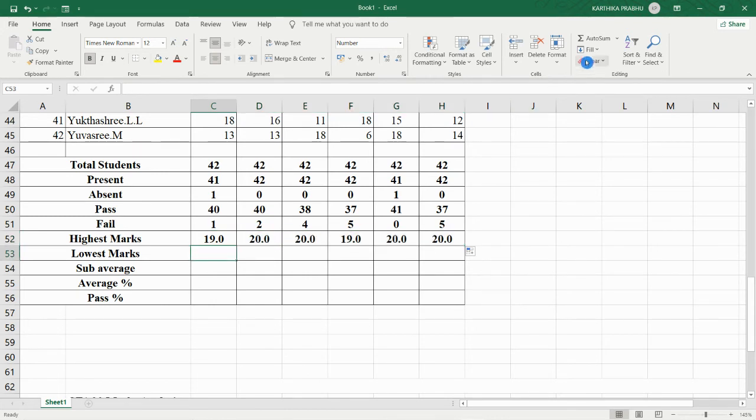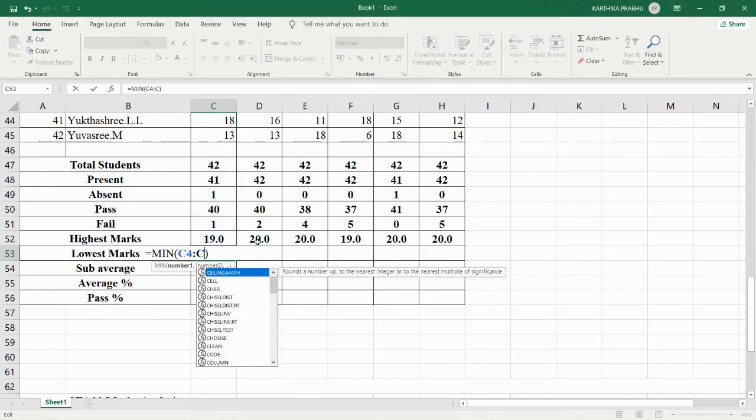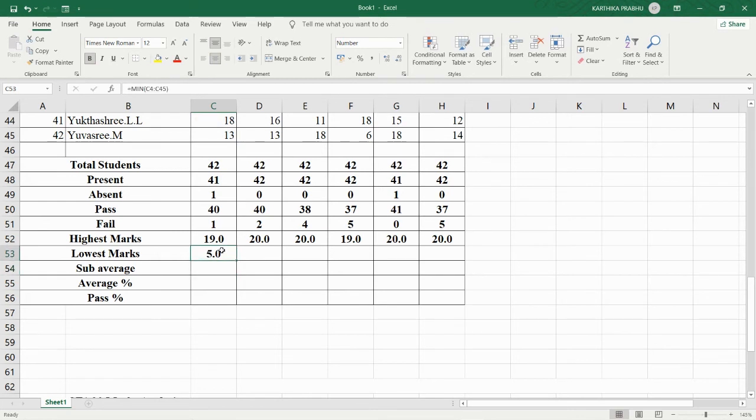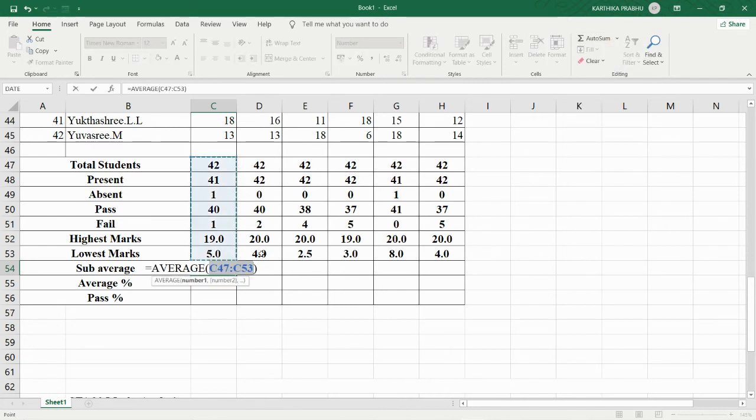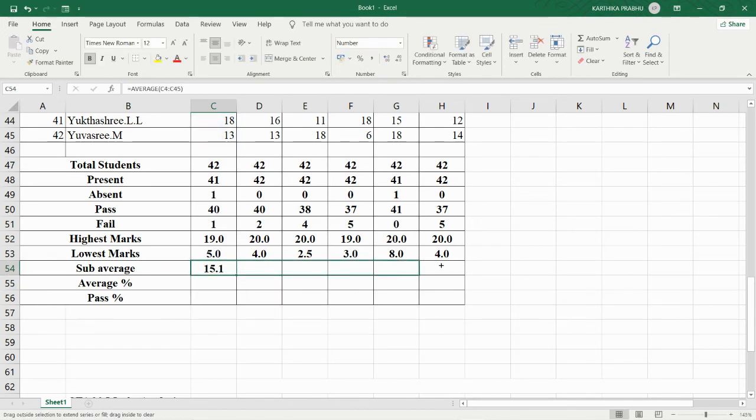Now the lowest mark. For the lowest mark I'm going to use the MIN function, the minimum function. Here I'm changing the range to C4 to C45. Pressing enter, here is my lowest mark in that particular subject. Now, subject average. How to calculate subject average? I have the AVERAGE function to calculate this, with C4 to C45, and I am done. So here is my subject average.